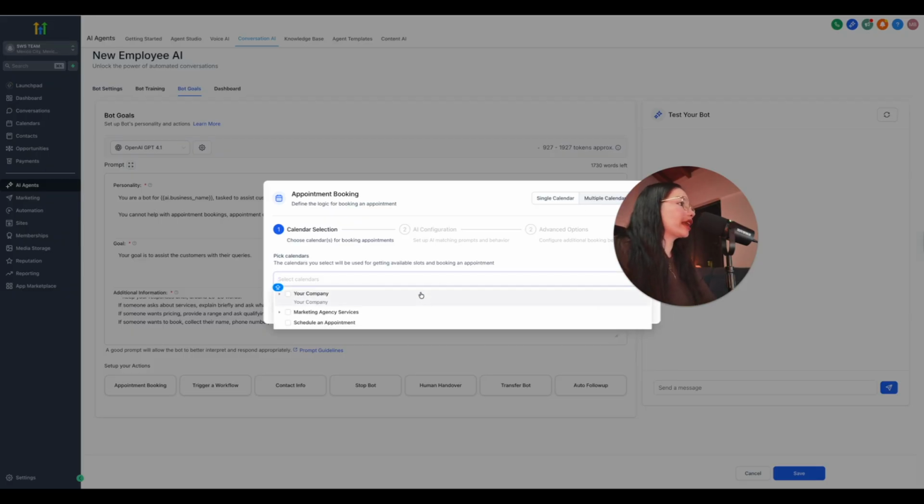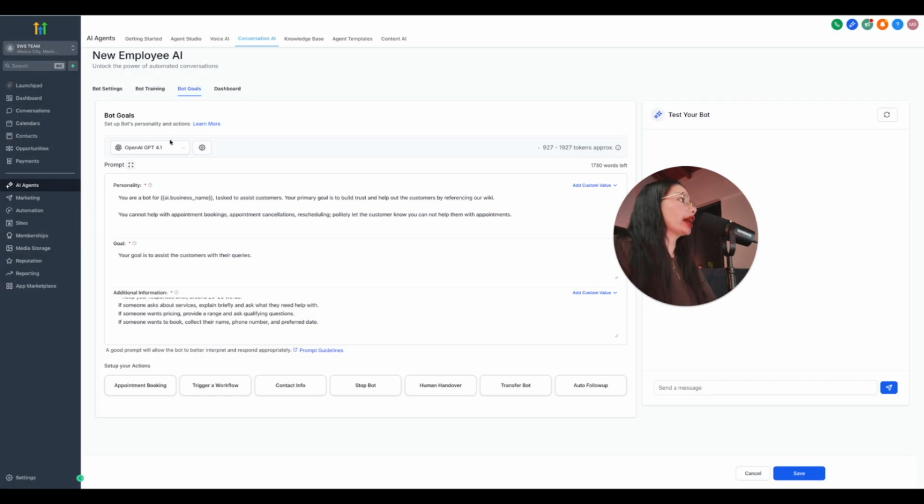So let's say you're doing this for a hair salon or nail salon or massage. Maybe they have multiple employees and you want to be able to add in all their calendars. Or maybe you're doing this for different services. So you can also select specific calendars for this. Now, here you can also see that you can just connect your GPT. So you can not only train it, but you can also connect ChatGPT or another AI that's going to help you make this a little bit more automatic.